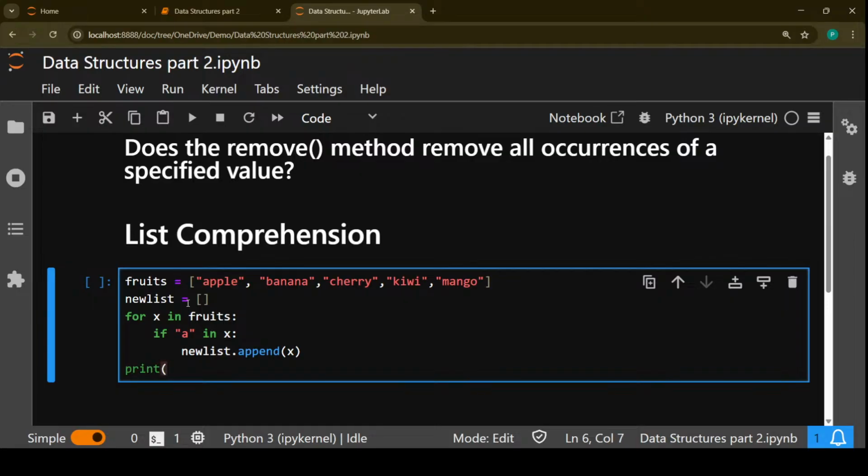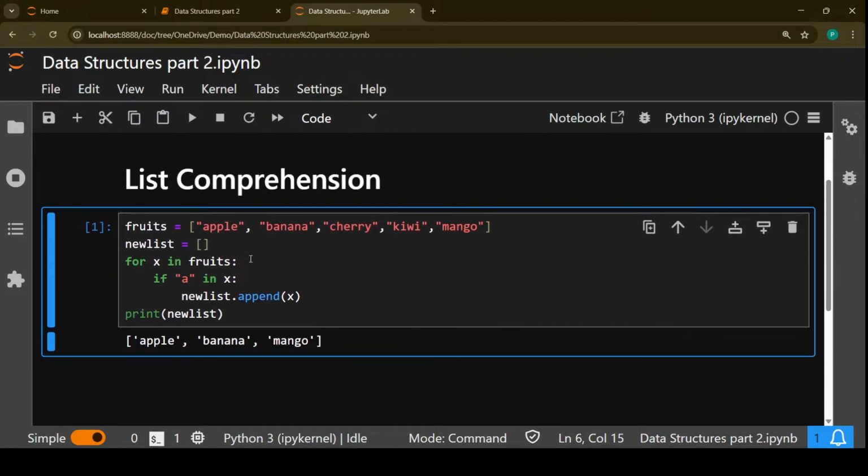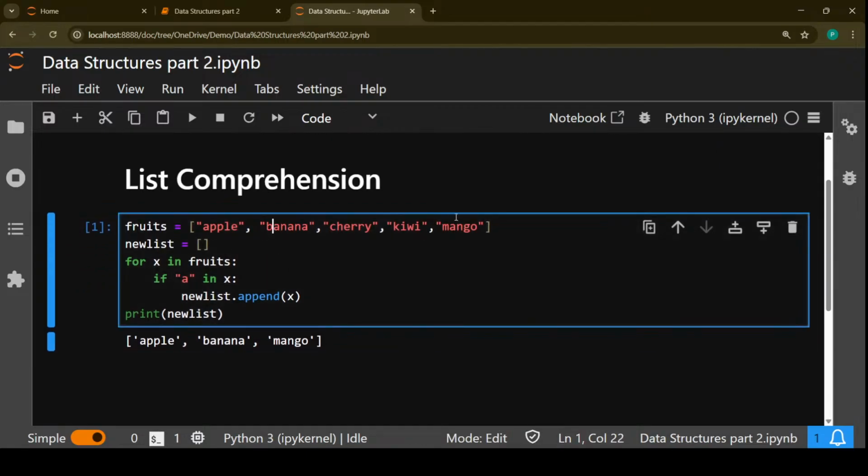First let's see the output. We have print new_list, and now in the new list you can see apple, banana and mango are stored. Because in apple there is a, in banana there is a, and in mango there is a. In cherry and kiwi there is no a, so because of that they are excluded.